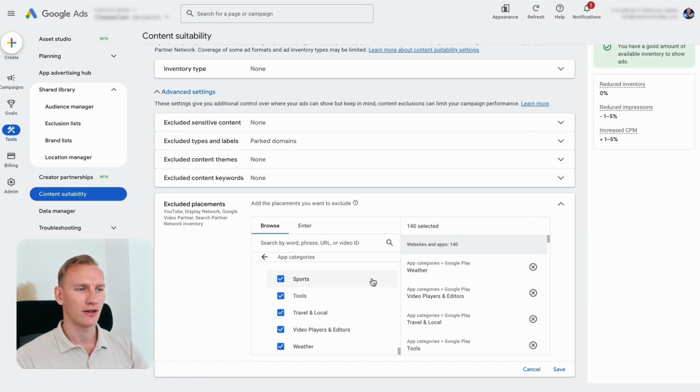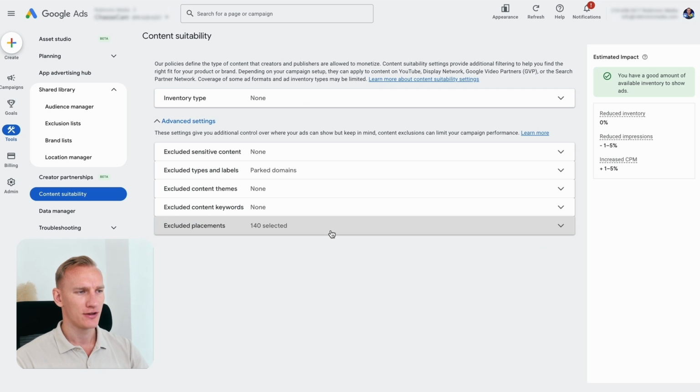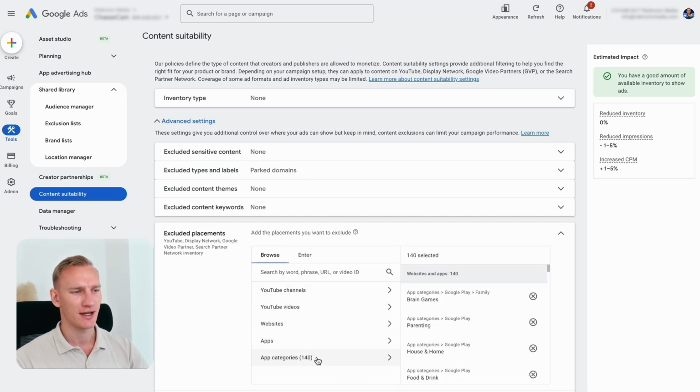All right, now we select all 140 placements. We simply press save and that's already it. So now the excluded placements are inside the app categories here, with all mobile games and things like that that you don't want to be visible on, because there are no customers coming from there and your ad spend is sneakily going there as well.